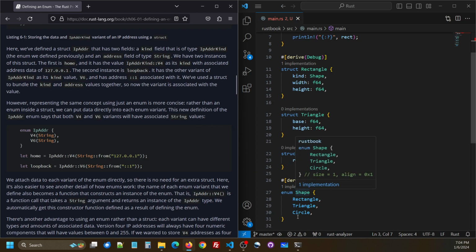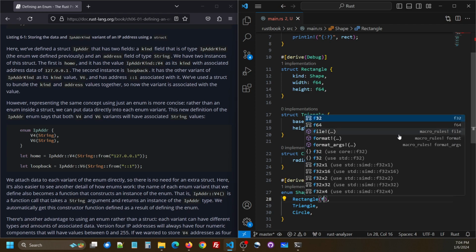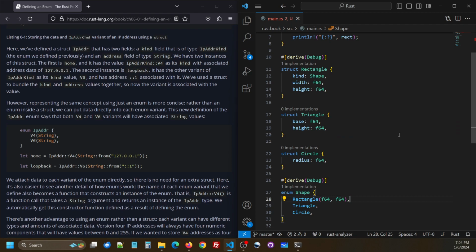So here, I tried to do that, but failed. Rather than an enum inside a struct, we can put data directly into each enum variant. Like that. Okay, I see. So rectangle, you get f64, f64 as the width and height. The problem with that is it's not labeled, right?